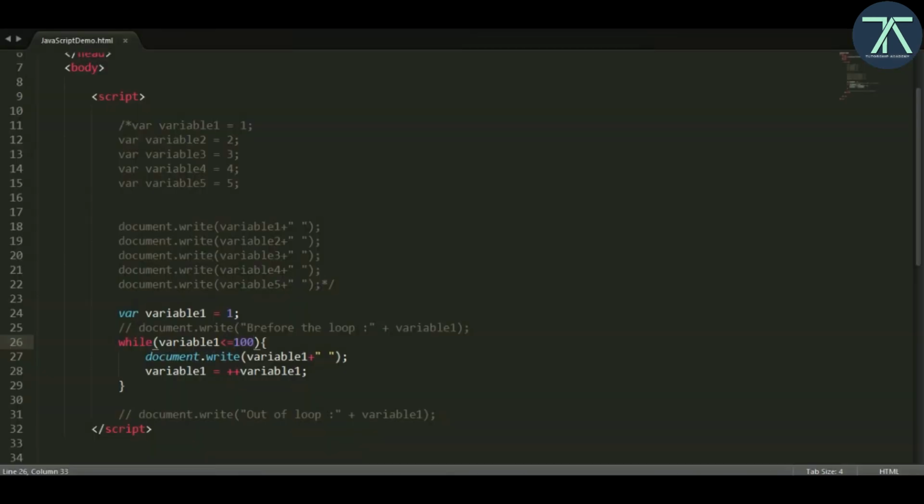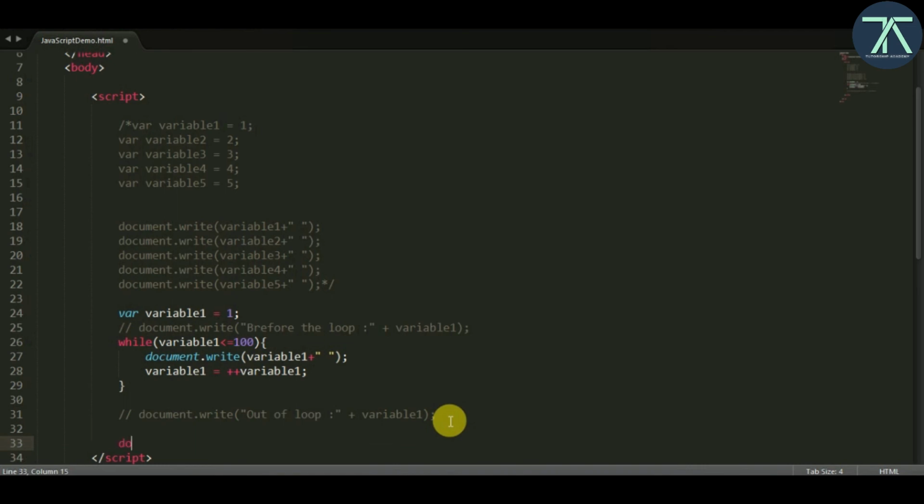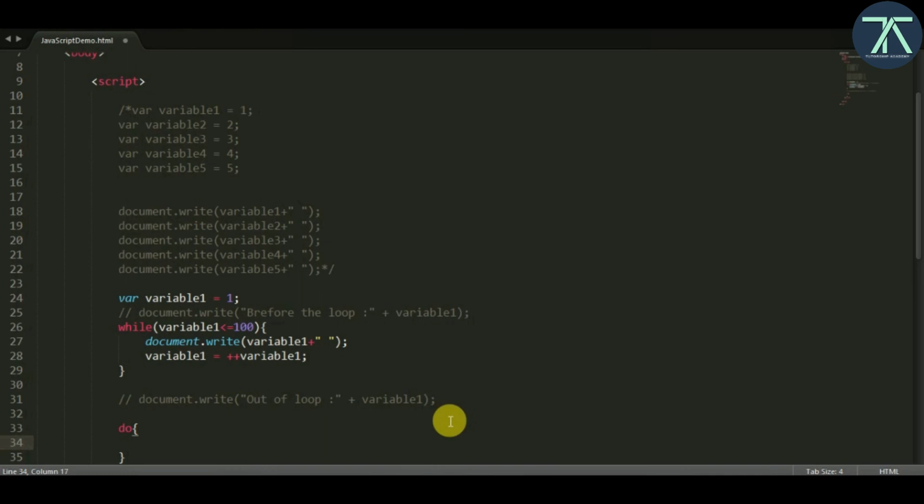So this is called a while loop. Now we will see the do while loop. So what's the difference between while and do while? Let's see the structure of the do while loop, so you will easily understand. The do while loop comes with a do at the beginning, and then a pair of curly braces, and obviously some statements. So I'm just copy pasting the same statements over here.